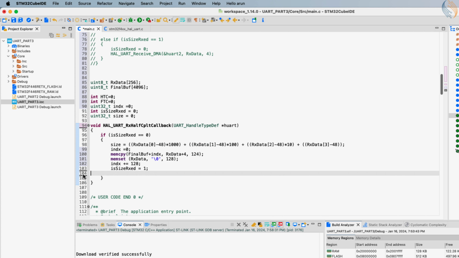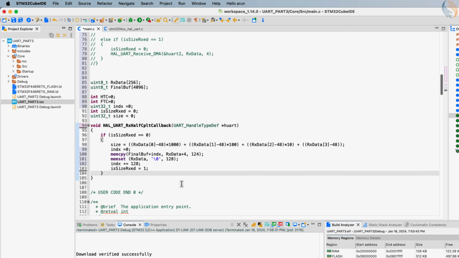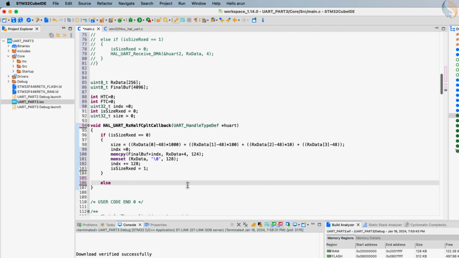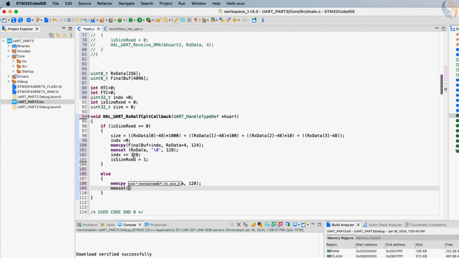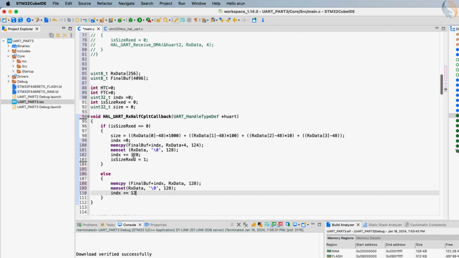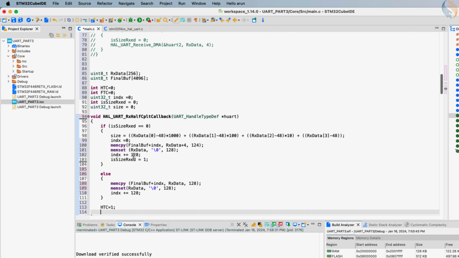Now let's reset the first half of the RX data buffer. Now update the index variable to indicate how many data bytes have been handled already. The size received variable is set to 1, so that we don't enter this loop again. Now once the third set of 128 bytes are received, we will enter this callback again. This time we will update the final buffer with 128 bytes from the RX data buffer. Clear the first half of the RX data buffer, and update the index variable.